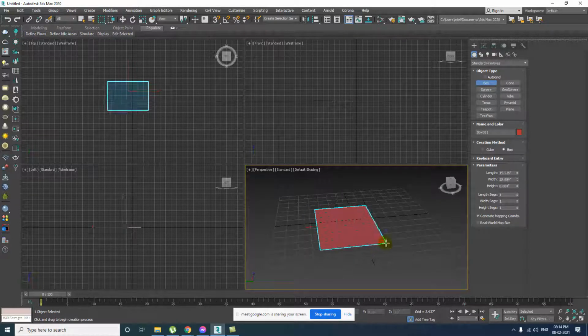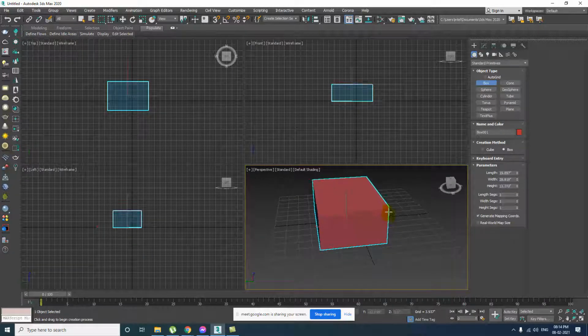Just left click, drag and release the mouse, then drag your mouse for the height of the object, and then left click again. Now you see the cursor is still a plus. That means my box is still active. If I click and drag again, I will create another box. If you don't want another box and you are okay with one box, you have to press escape on the keyboard to come out of the drawing mode.